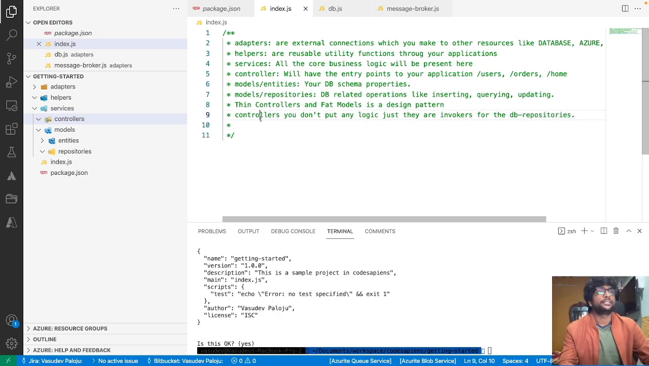That is what is called thin controllers. So the controller doesn't have any logic; all the logic is inside the models. Hence they are called fat models. This is one of the best design practices which I have personally faced, and I think this will work out really well for all microservices, right?